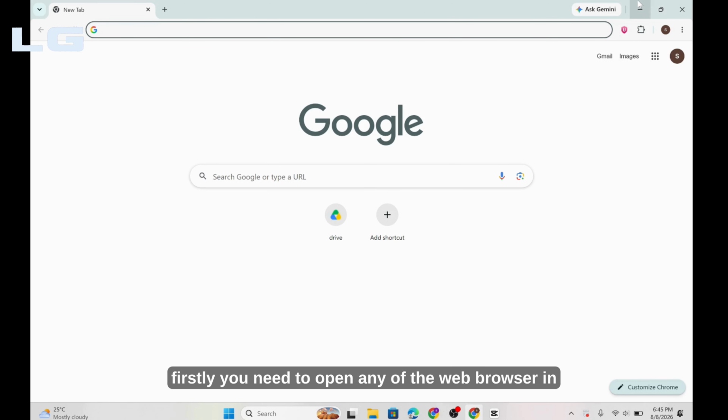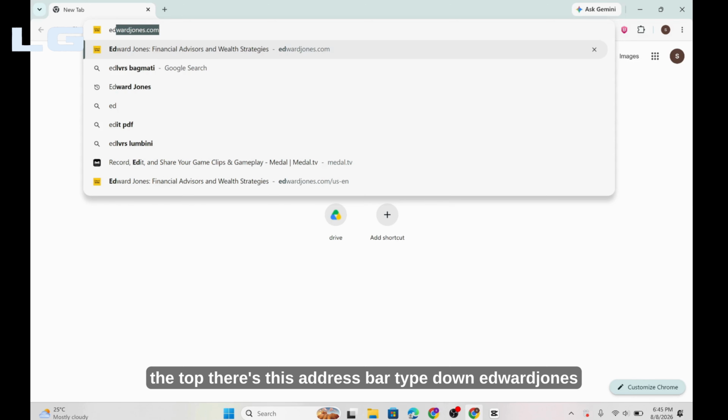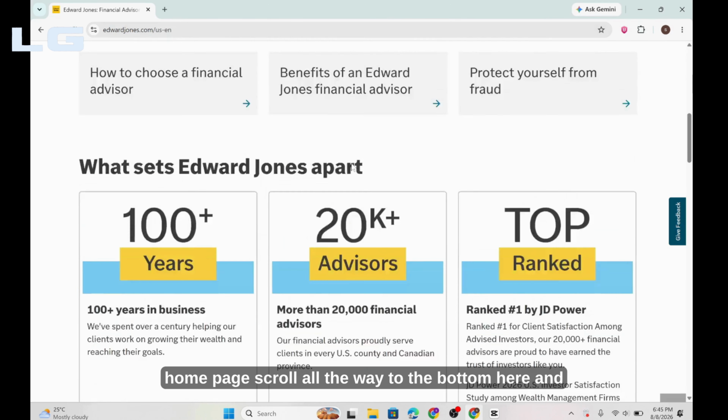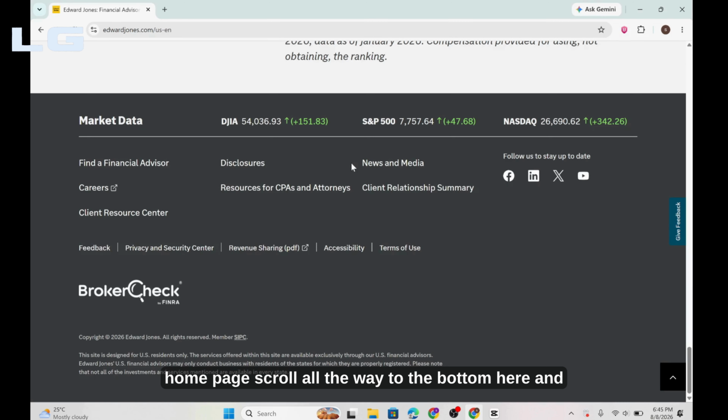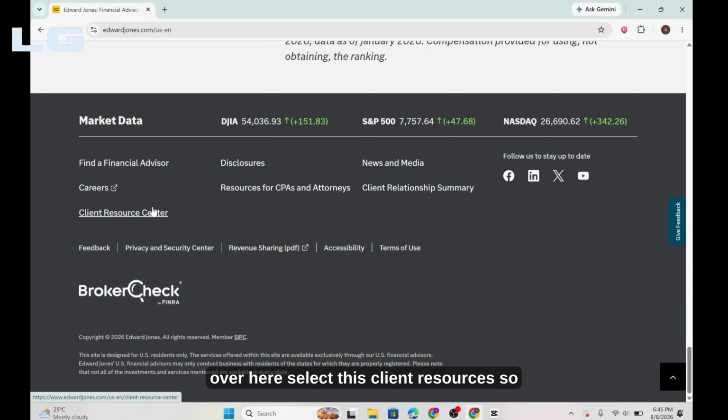Firstly, you need to open any of the web browsers. In the top, there's this address bar. Type down edwardjones.com and enter. And once you're inside this homepage, scroll all the way to the bottom here. And over here, select this client resources.